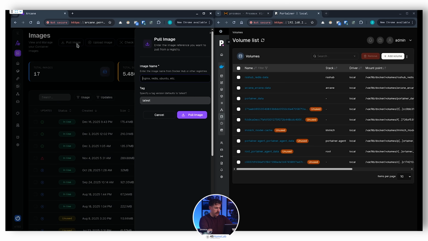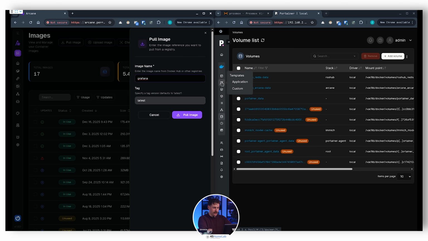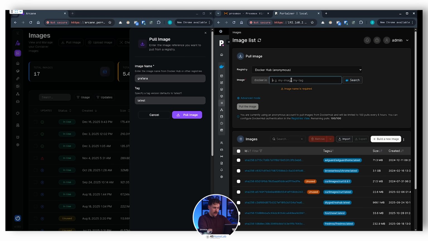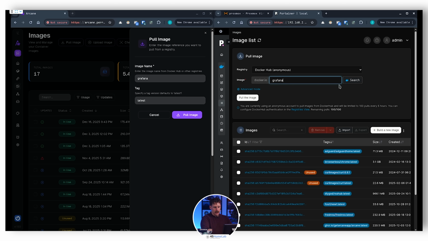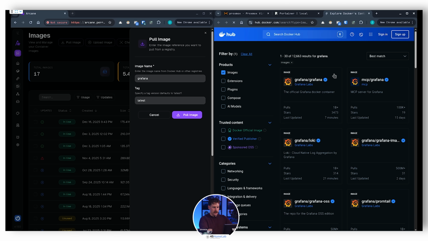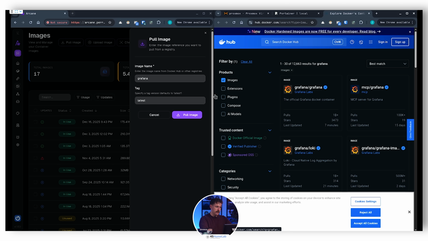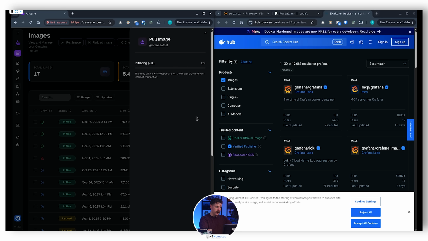So let's pull an image on Arcane. Let's just do Grafana. That's always my default, even though we have no actual node exporter, nothing to scrape the metrics. So we're gonna pull that, it'll pull the image here, and then let's do the same thing over here. So go here, pull from Docker.io, and then we'll do Grafana and search. And then it brings us to a separate page on Docker Hub, and let's pull image here.